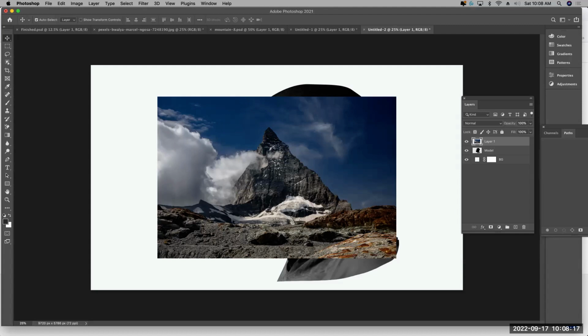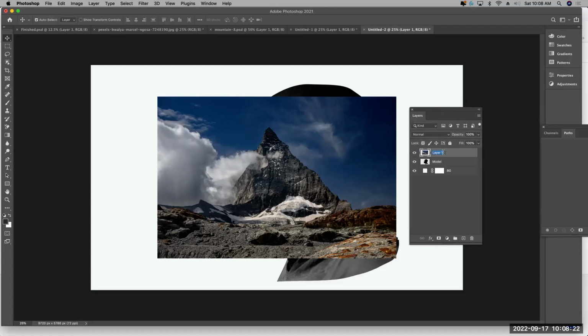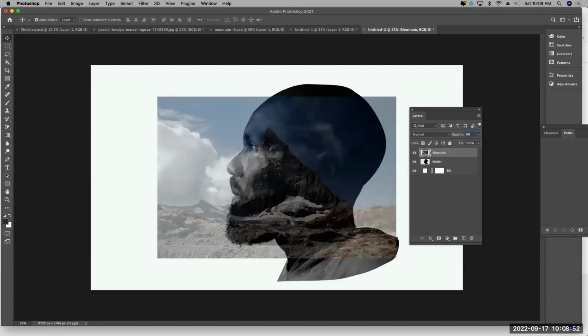Name the layer mountain. We are going to name this layer mountain. Change the opacity to 50% from the layer. Okay, here we go. We are going to change the opacity to 50%.